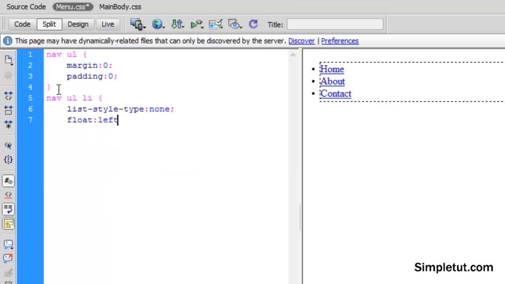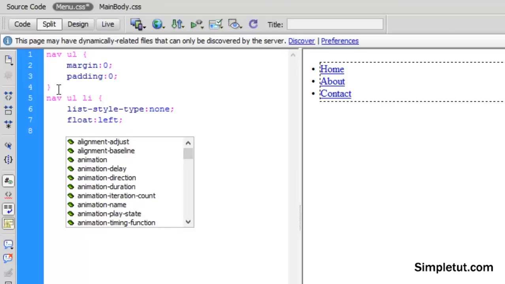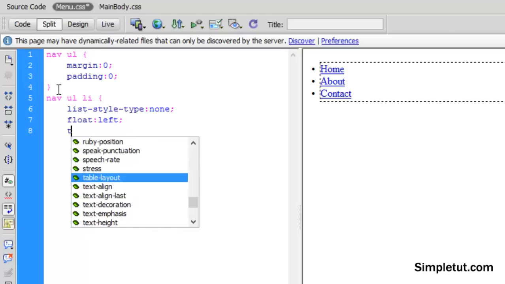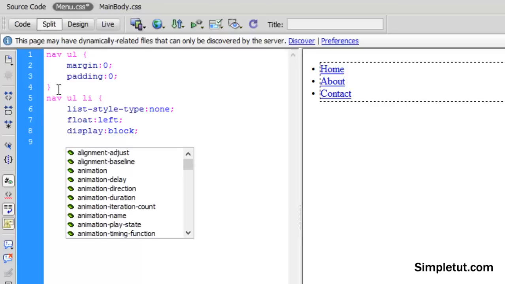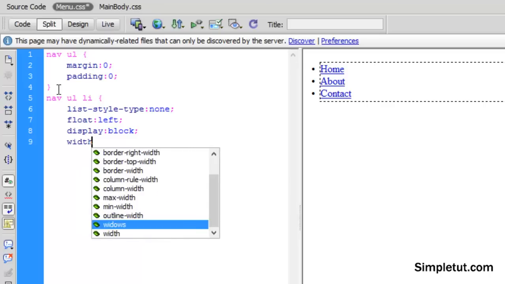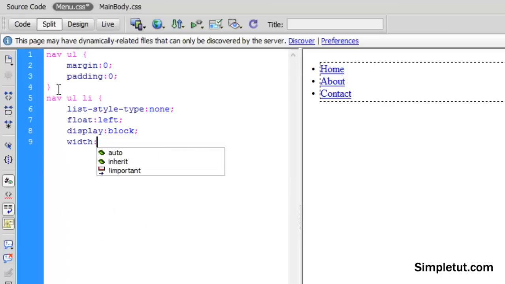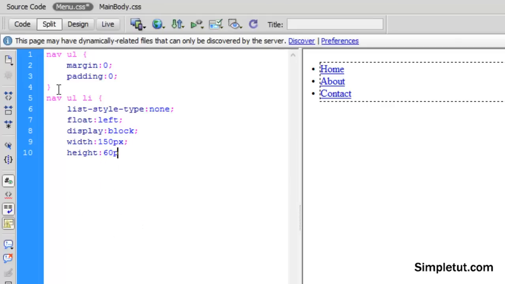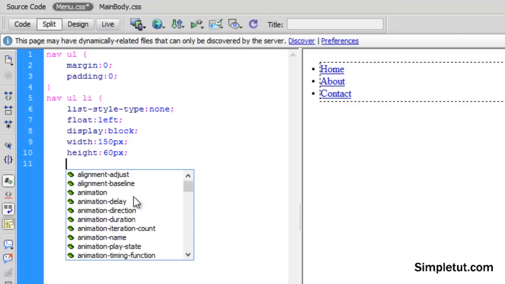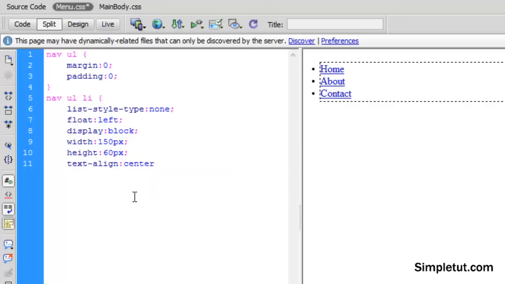We're going to float this to the left. We're going to display this as a block, and also we're going to now set the actual width of the tabs. So we'll say width about 150 pixels. Height we'll set to 60 pixels because that was the height of the container that we created. And now we're going to say text align center.